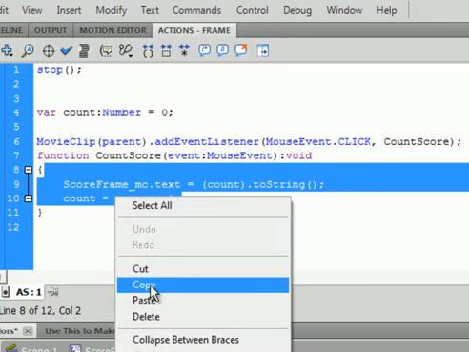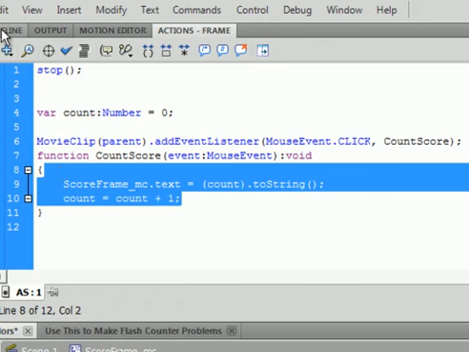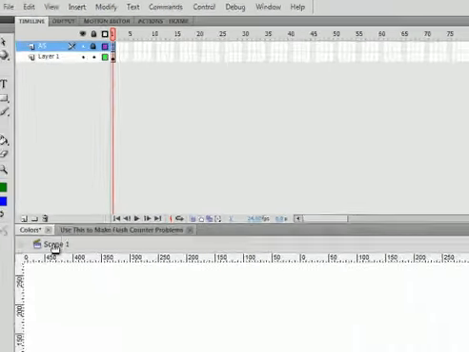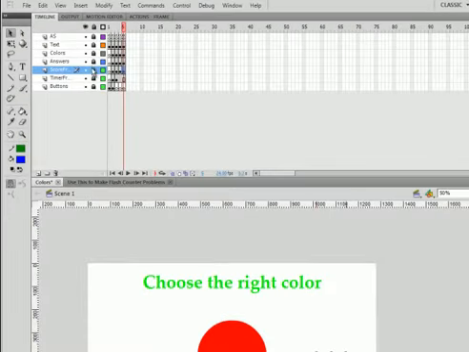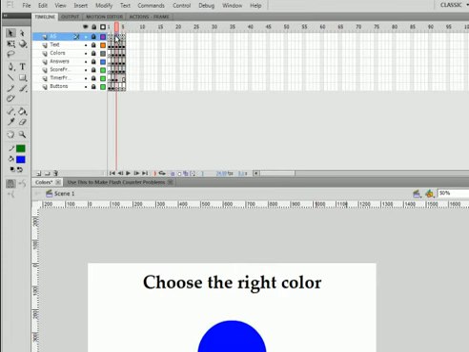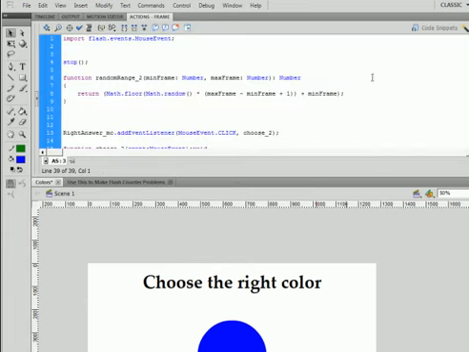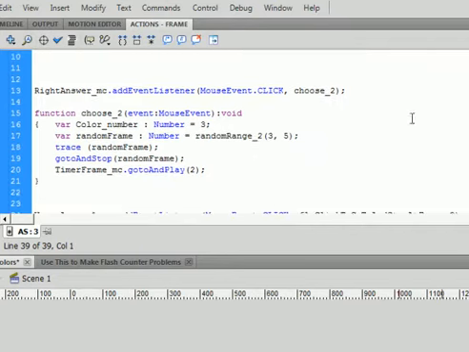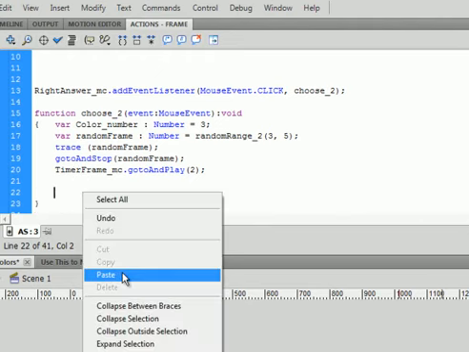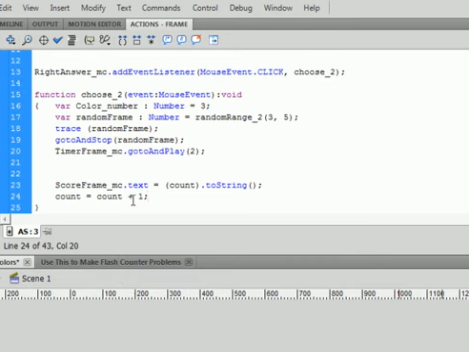Copy them 2 lines of code back to the main timeline, and on the actions layer, frame 3, that's for the blue one, open the actions panel, and down here where it says the right answer, after this time frame movie clip, put a couple enters and paste that code in. So that's going to allow it to increment there.